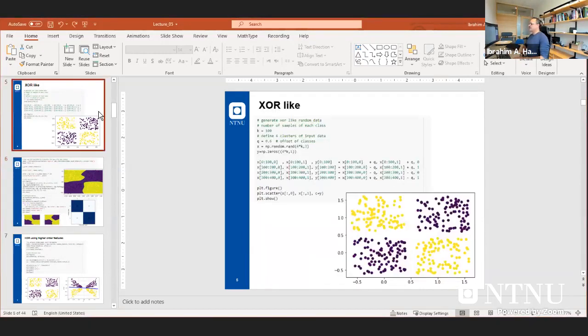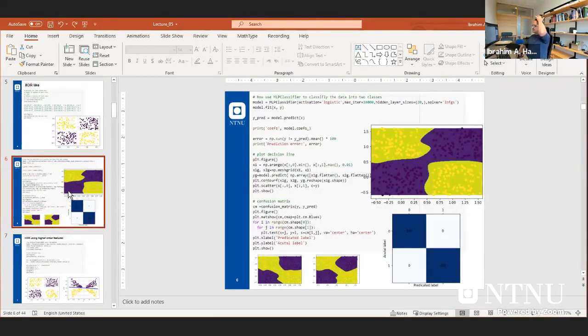So we have been working with the XOR problem, but we need to generate data which looks like the XOR problem. So I call it XOR-like. I generated these data points using this piece of code. And after that, I will use the same model for classifying it. Now it's more complex, right?